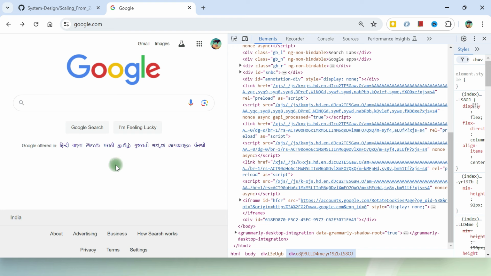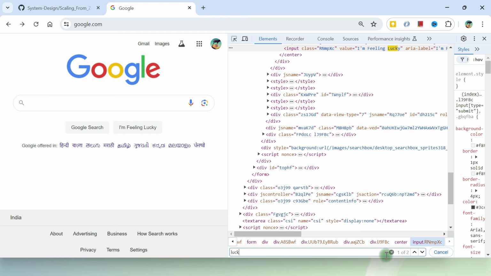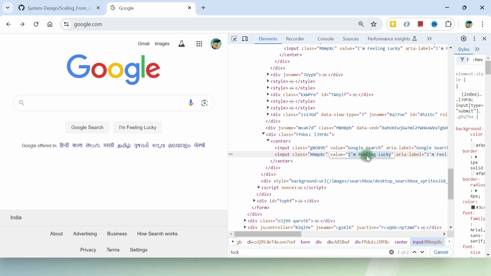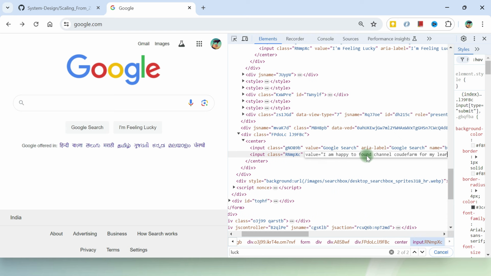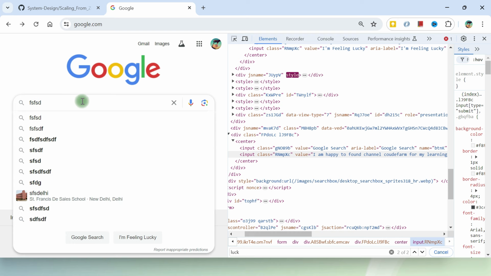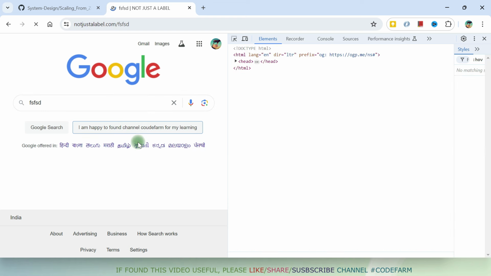One example I can show you of how statically it is there. You see the Google search button, I'm feeling lucky. If I want to change any text, I just search for that one and see how I can change this. You see, it shows I'm feeling lucky here. I can change it to: I'm happy to find the channel Codefarm for my learning. This is the text that I want to replace it with. The moment I hit enter, it works perfectly fine. If I search something here and click on this, it will give me the result. That is not it, it's just the text form that is there.